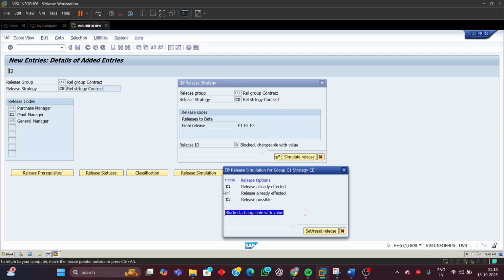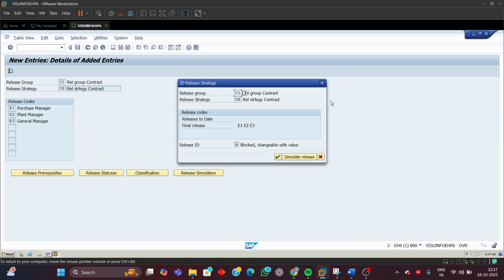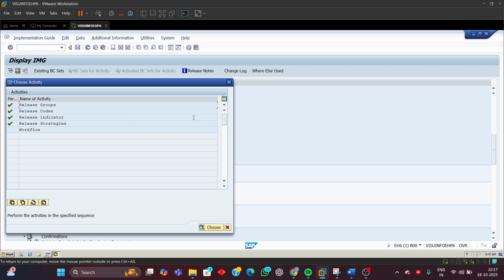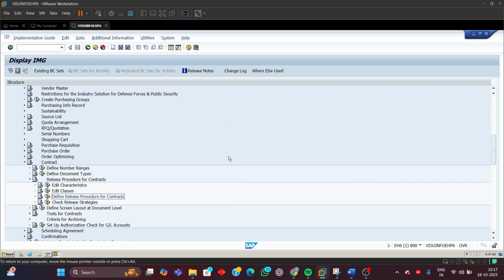Now, after E1 and E2 have released it, E3 can finally release the contract. We can see here release possible by E3. Double click on E3. Now the release indicator or status of the contract has changed to released. Okay, so close these boxes here. So the simulation is complete. Go back and close this window. And now we will test the release strategy of the contract.